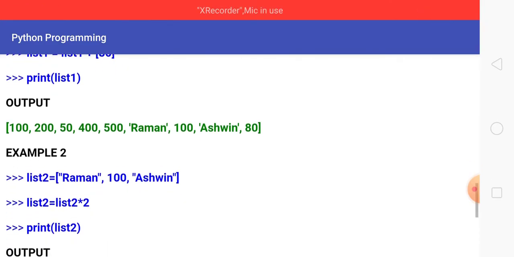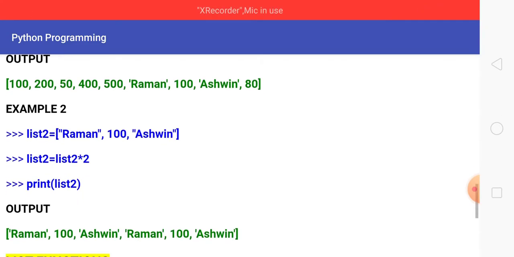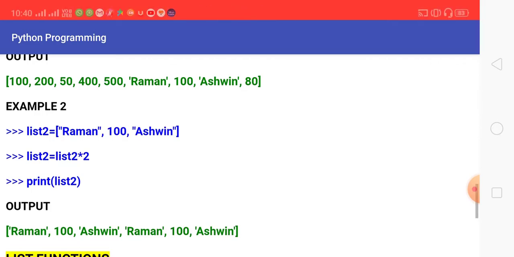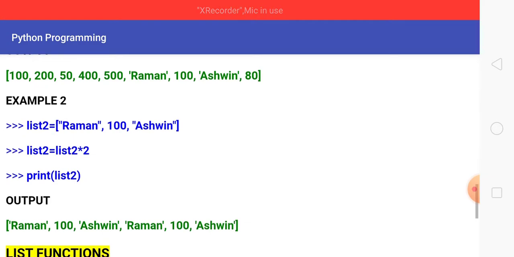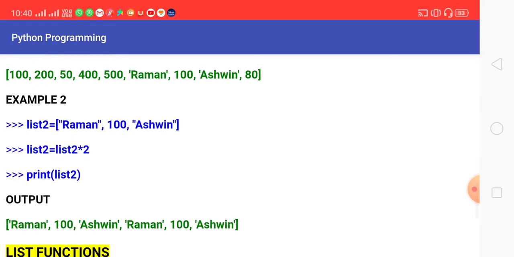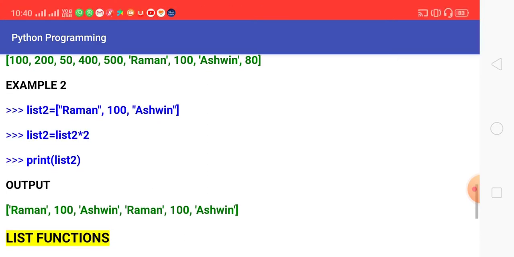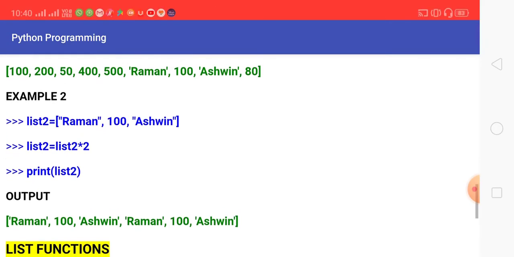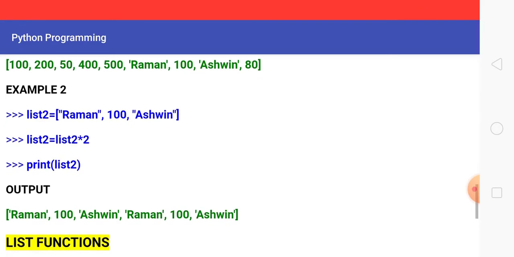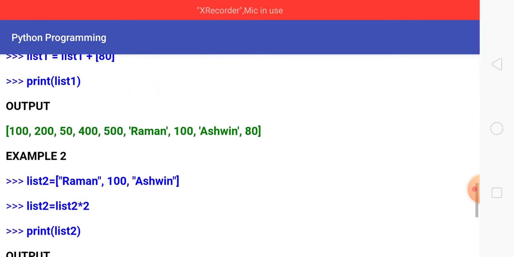Suppose you have list2, in which the elements are Raman, 100 and Ashwin. When you write list2 multiply by 2 and print list2, the elements of list2 will be printed twice: Raman 100 Ashwin, Raman 100 Ashwin. If you write list2 multiply by 3, then the elements of the list will be printed 3 times.